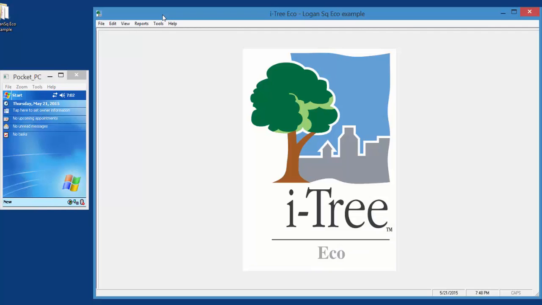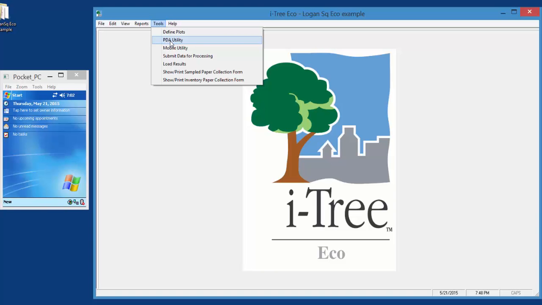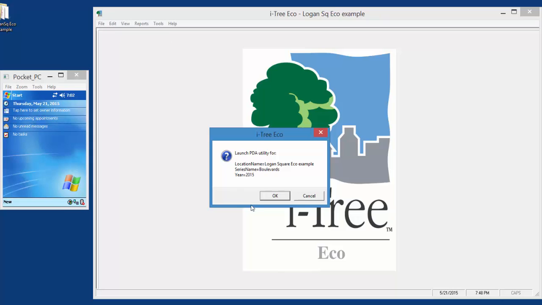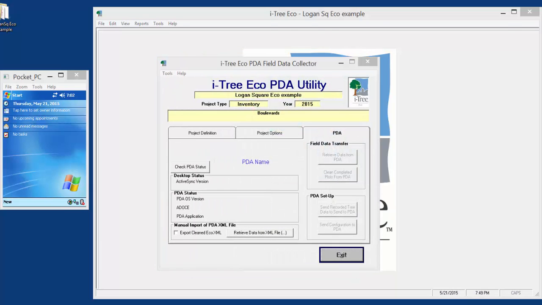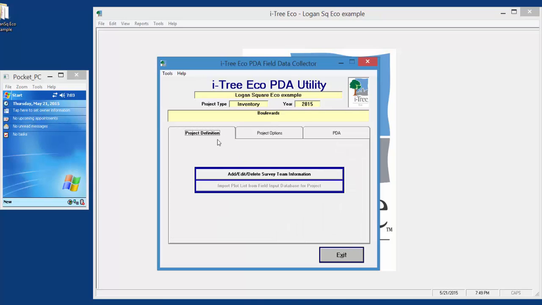After your project's configured, you then have the option to go to the Tools menu, and I'm going to select PDA Utility. After the PDA utility screen launches, you should see the project that you have configured, and this is the inventory that I have set up for this demonstration. There are a number of tabs here that you can thumb through, and you'll see that sometimes things will be grayed out. Import plot list. That's because I'm not working with a sample project.